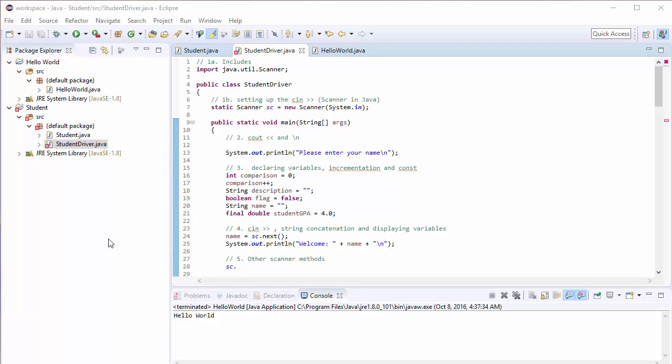So part 2, you'll see cout, and the new line, well, it's now System.out.println, and there's that \n. I don't need the \n. I'm just showing you that it still works. The println is the exact same thing as what you had in C++ as an endl.